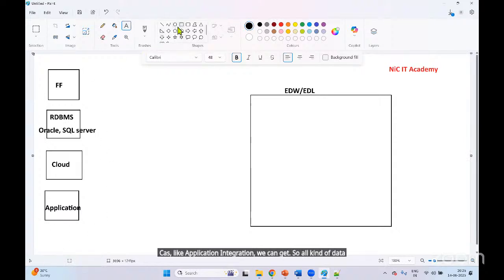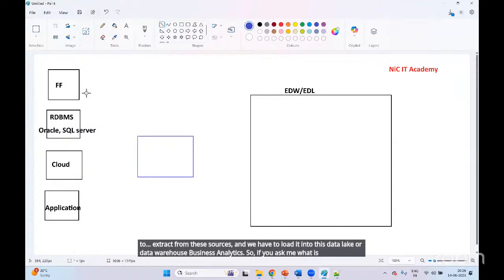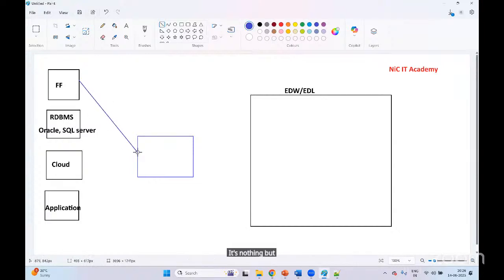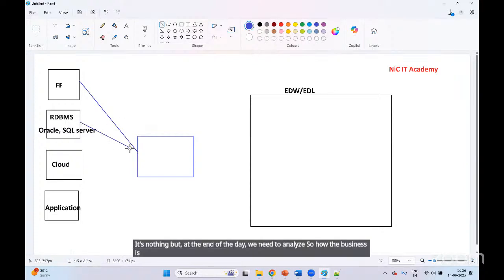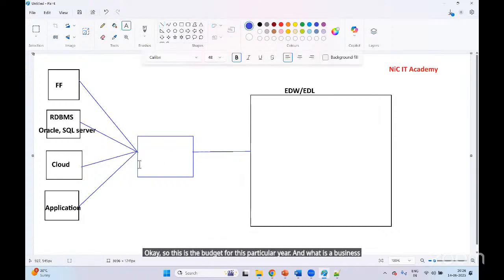So we have to extract from these sources and load it into this data lake or data warehouse for business analytics. If you ask me what business analytics is, it's nothing but, at the end of the day, we need to analyze how the business is performing, and I have to come up with some decision making. So this is the budget for this particular year, and what is the business now, so that I have to analyze it.